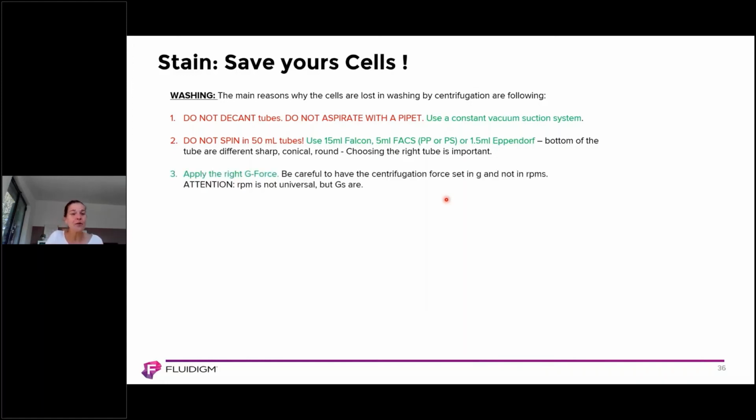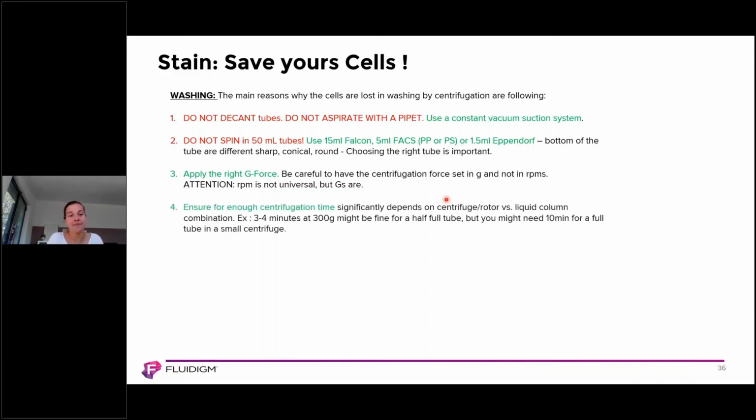Apply the right G-force that corresponds to the tube or plate you will use. So just adapt the G-force to that, and be careful of the time of the centrifugation. The time will depend on the column of volume in your tube. If you use a tube half full, you can run it for 3-4 minutes at 300 G, it will be okay. But if you have a full tube, just increase your time to recover the maximum of cells.